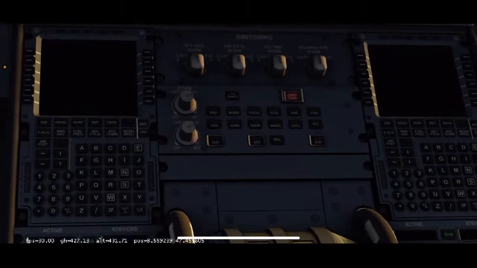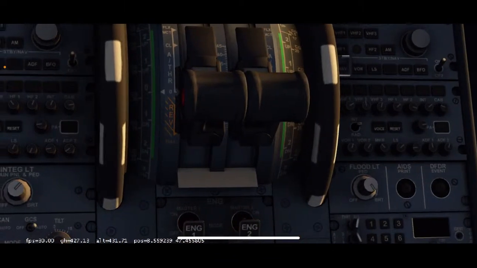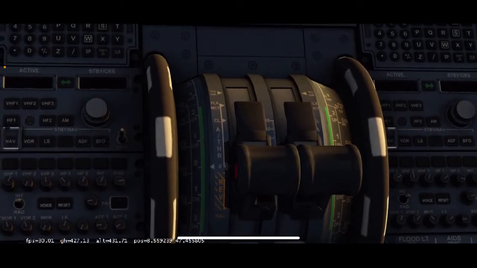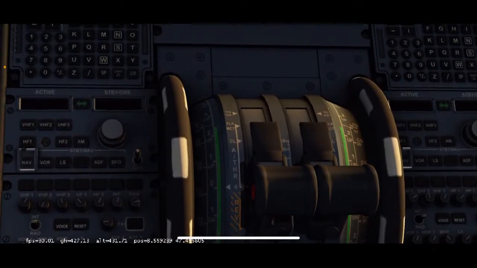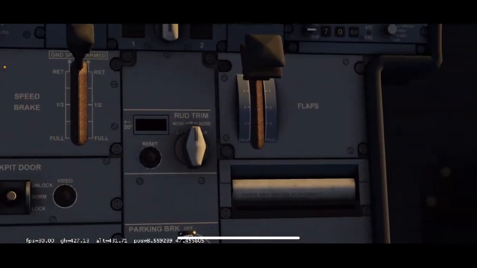In the middle here, you've got your switches that adjust the screens on here. You don't really have to worry too much about that. It's a little bit more advanced. You've got your throttle here, obviously, your trim. You've got your climb, flex, and toga switches over there. Down here, you have your speed brake and your flaps.